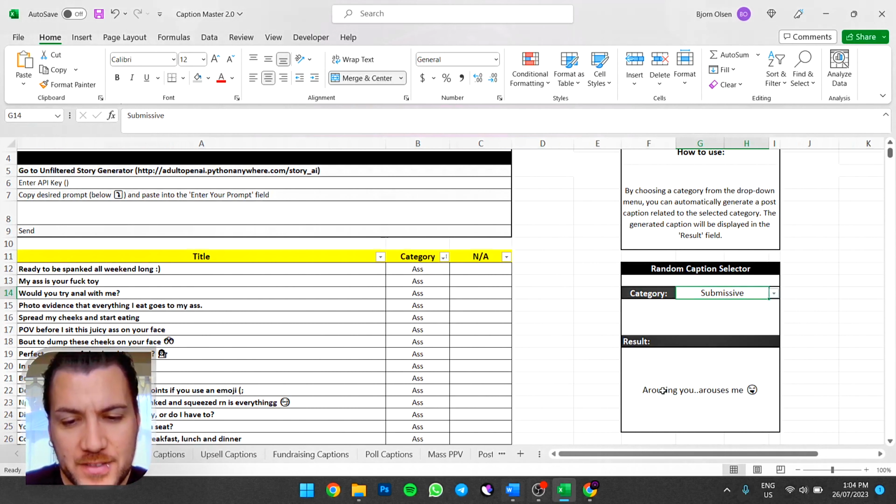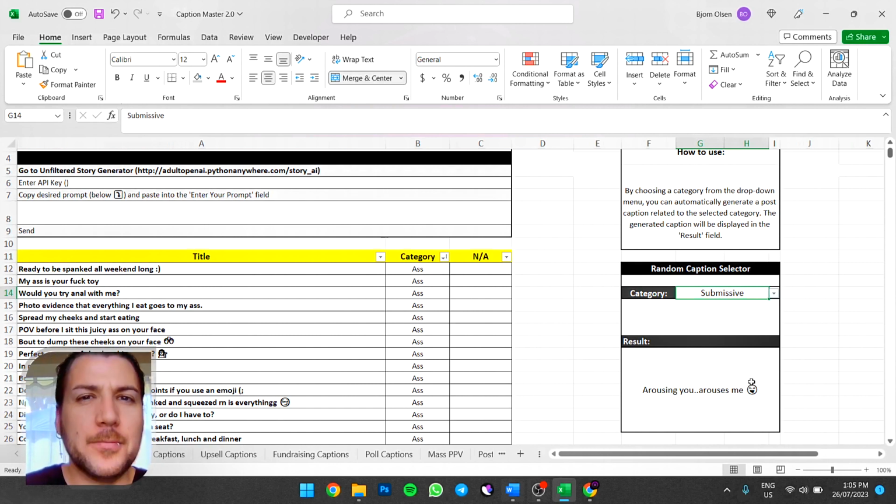Good enough. So then you'll copy this into the schedule or into the post, and then you'll upload the photo accordingly. So therefore, Monday would have arousing you arouses me. Actually, I'm not sure how that relates, but I'm just showing you an example. So then you copy paste that into the post, and then you'll upload the photo accordingly, which is the one in lingerie with handcuffs. And then that's it.